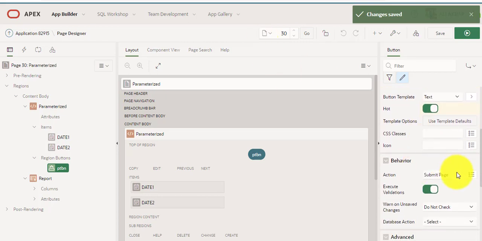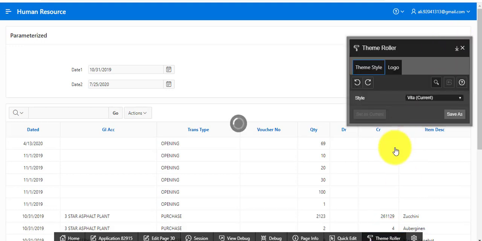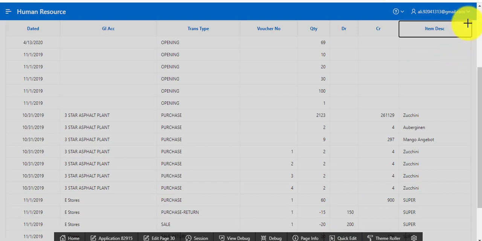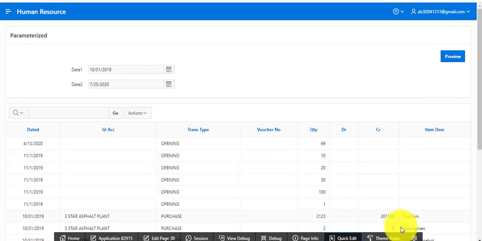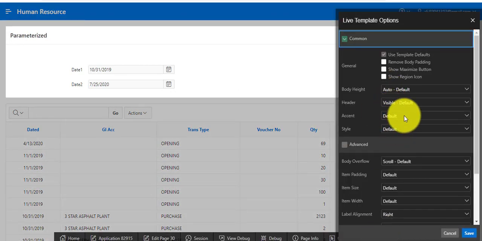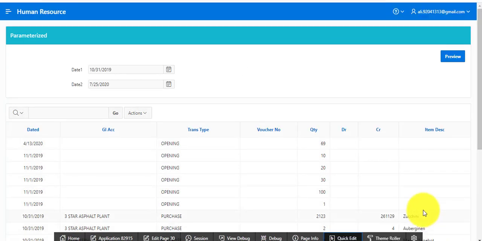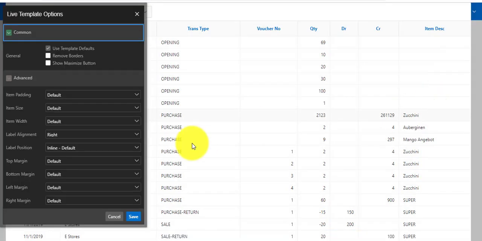Behavior from the button, you can see is submit page. When I press submit, the data shows. You can also change the appearance. I'm changing the style, accent, to, you can see, I'm doing quick accent.